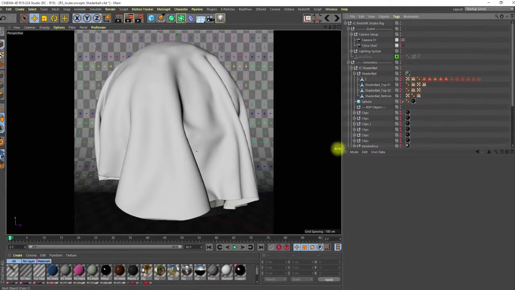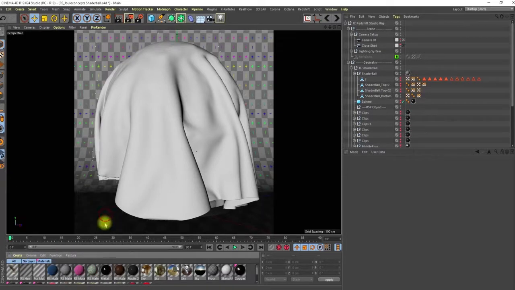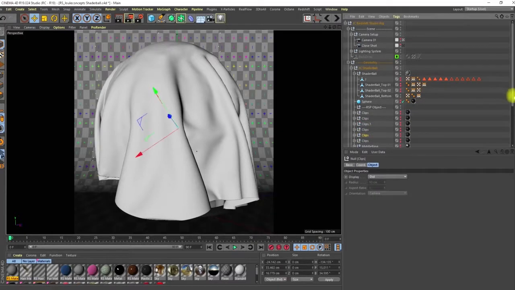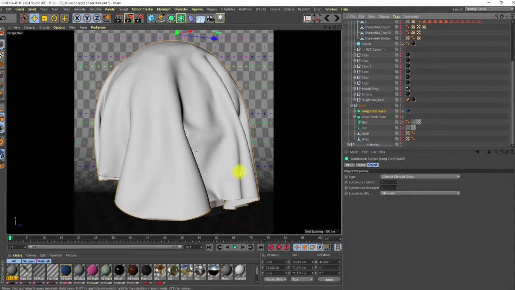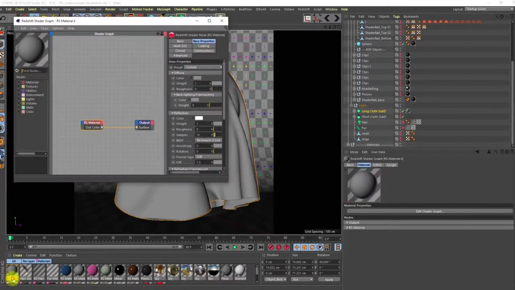The next thing is I'm going to create a basic Redshift texture and put that texture onto the cloth material. Then we're going to start setting up every other thing that we have. Okay, moving this. If we come here, I will just drag this over to this guy. I'll just call this cloth.